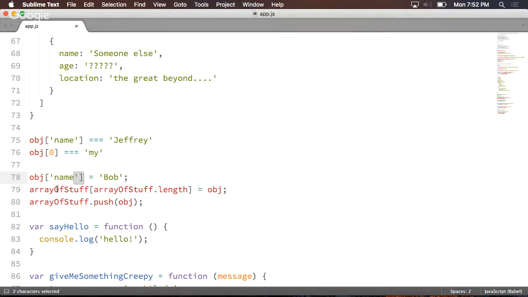Let's see, what else are we doing here? Array of stuff, index, array of stuff dot length equals object. Okay, that's a confusing line. What this is saying here is, remember how we were able to get the length of an array? That's actually something you can't get in an object. There is no such thing as length on an object.